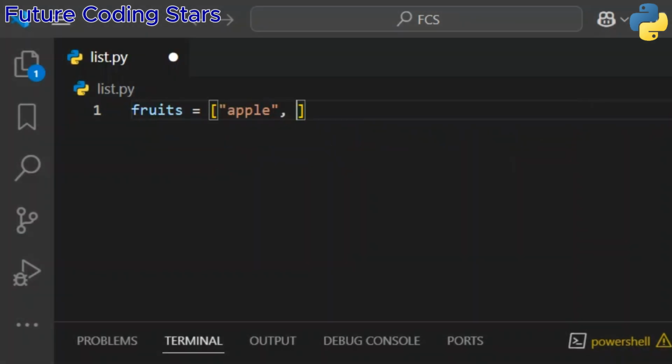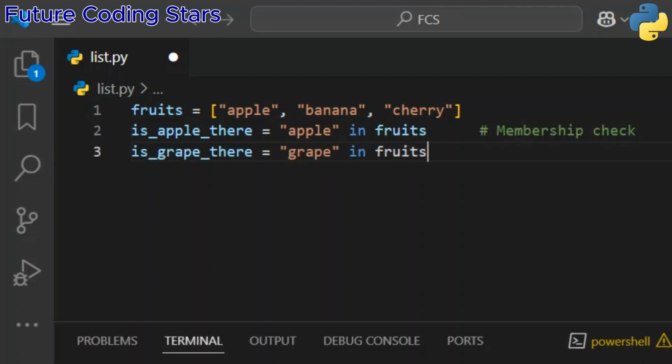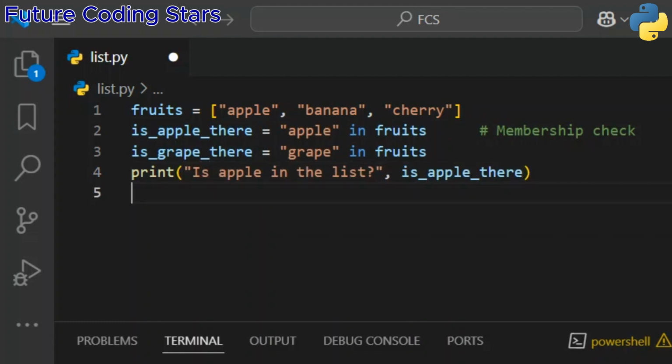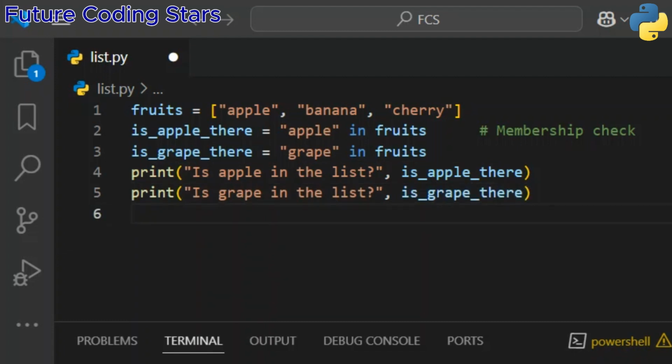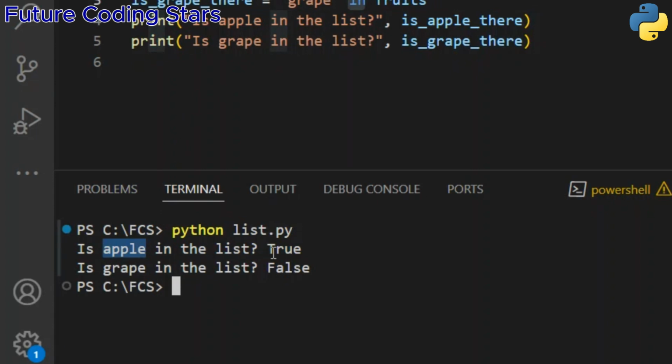Fruits equals apple, banana, cherry. Is apple there equals apple in fruits. Membership check. Is grape there equals grape in fruits. Print is apple in the list, is apple there. Print is grape in the list, is grape there. You can check if an item exists in a list using the in keyword. It returns true if the item is found and false otherwise.